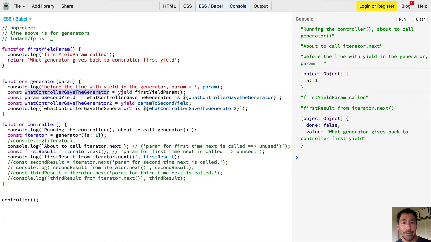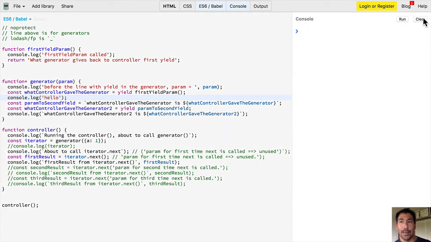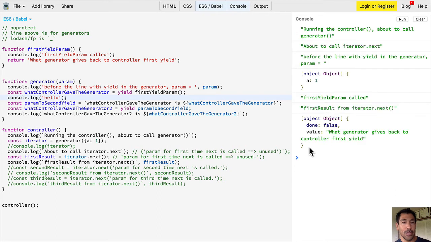now, so then, we're in the controller, okay? So if we're in the controller, I'm just going to put a console.log hello right there. You'll see that that doesn't actually run. There's no hello. We didn't run that line until we call next again. Watch this. Now we called next again, and now we got hello. You see how this is going now?